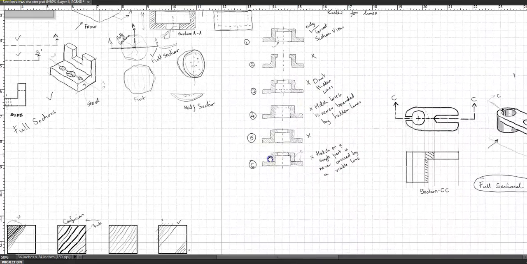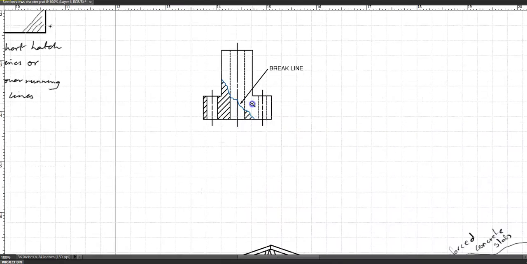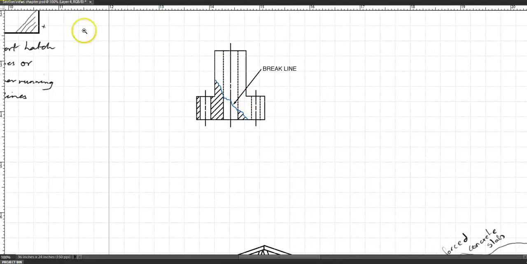So broken out sections, they're really easy. If you look over here, this is an example of a broken out section. Now what you are doing over here is you are just making the section for what you really need to explain. You don't want to do the whole section, you don't want to do the whole hatching, so you just show part of it in hatch.